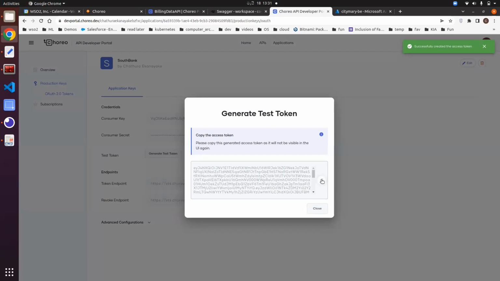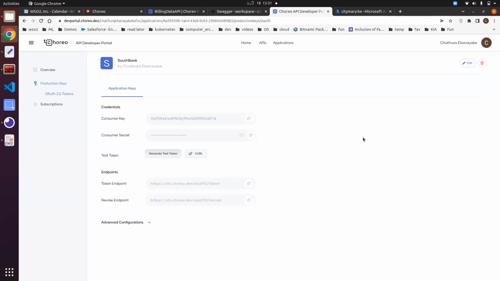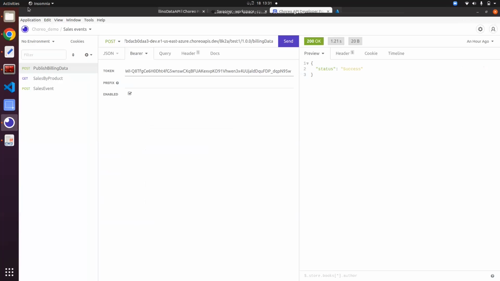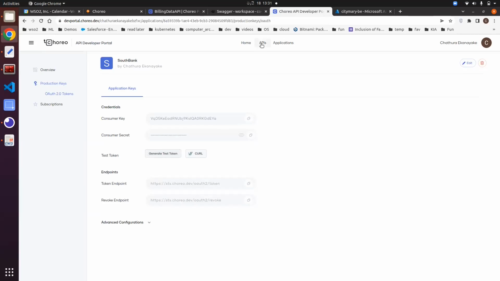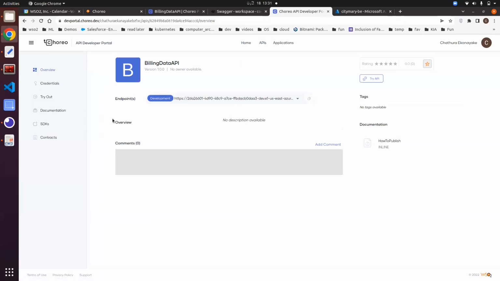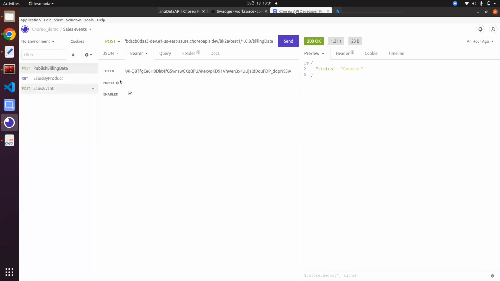Now you can see the test token that is generated. I'll copy that. Then I can use this token to invoke this API from a remote application. For invoking this, I will use my REST client, and my application URL, I have to copy that from here. So this is my API URL. I'll use that. And my API method is billing data. Now I can use the token that I just copied to invoke this.